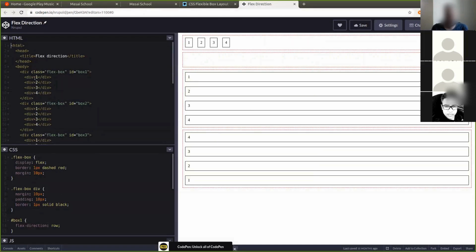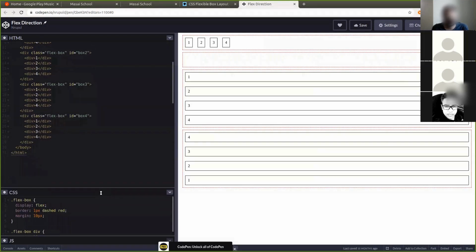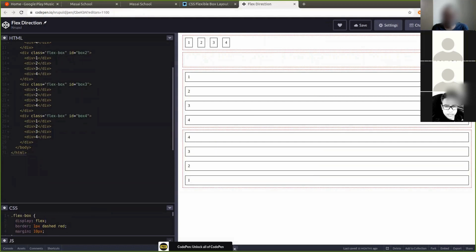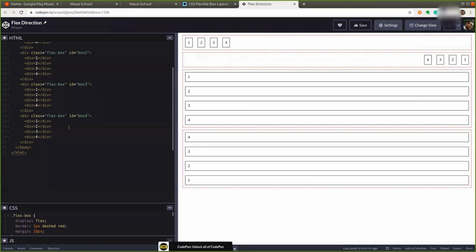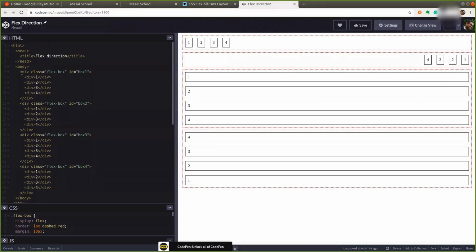So let's see, I put a box here. You can see all the examples here have the same HTML code, and the CSS code will be different. But the look and feel of these 4 divs is a bit different. You can see 1, 2, 3, 4 in the first box, 4, 3, 2, 1, and this 1, 2, 3, 4 in this direction, and 4, 3, 2, 1 in this direction.